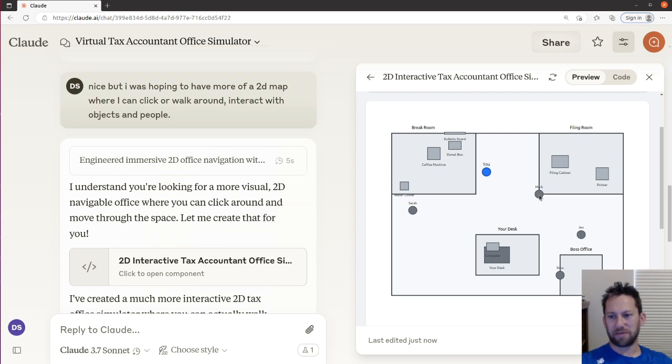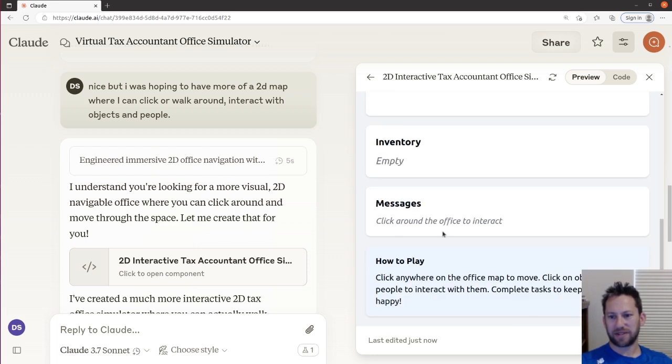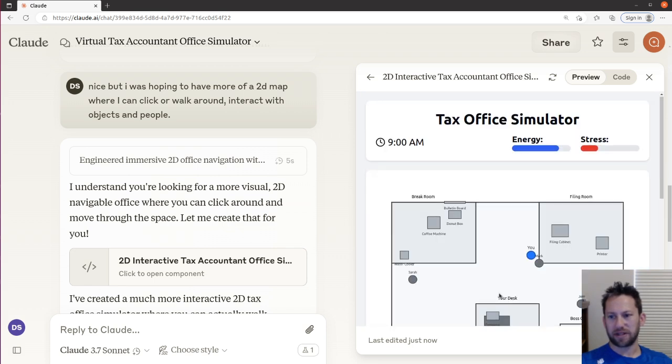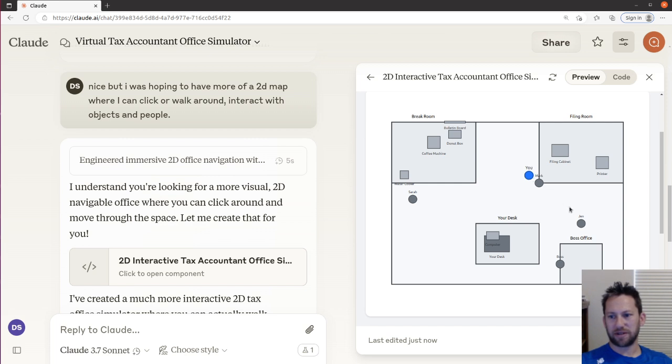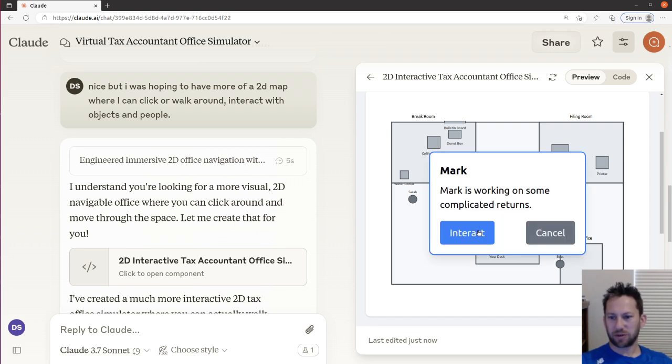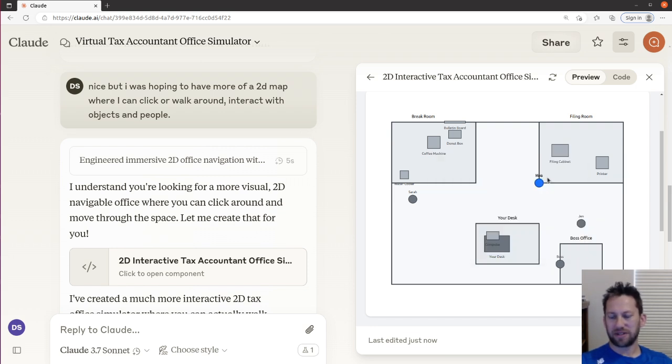Yeah, like if I click on Mark, it moves me way over there. So if I click here, does it go to Mark? Okay, there we go. But how do I interact with people? Click around the office to interact. Click anywhere on the office map to move. Click on objects or people to interact with them. All right. So since it's off by a little bit, how do I get Mark? There we go. Mark is working on some complicated returns.